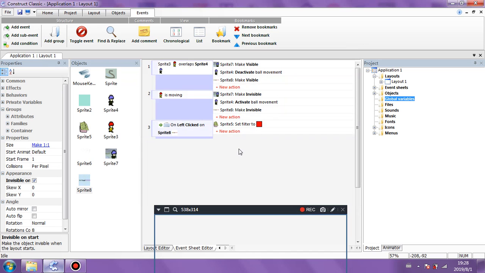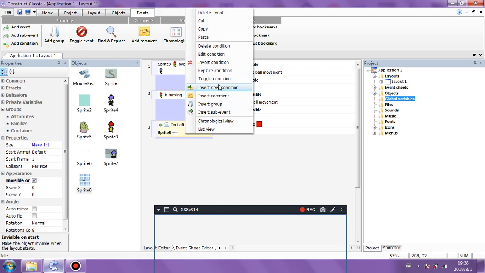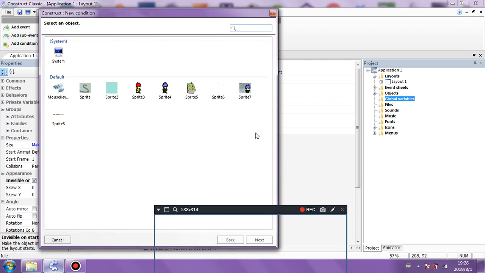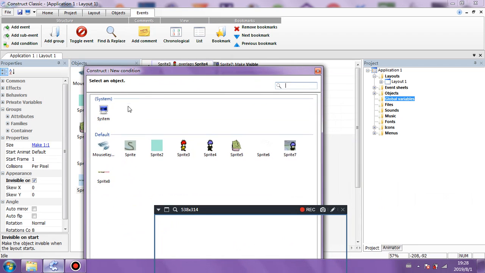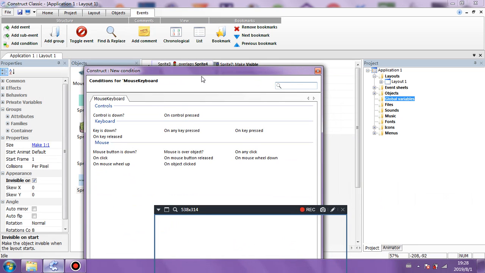I guess we've got to set a condition then where while visible, right? On left clicked on sprite 8, while visible. That's an idea I've just had. So insert new condition, and it'll only turn red. Okay, hang on. Alright, left click mouse.